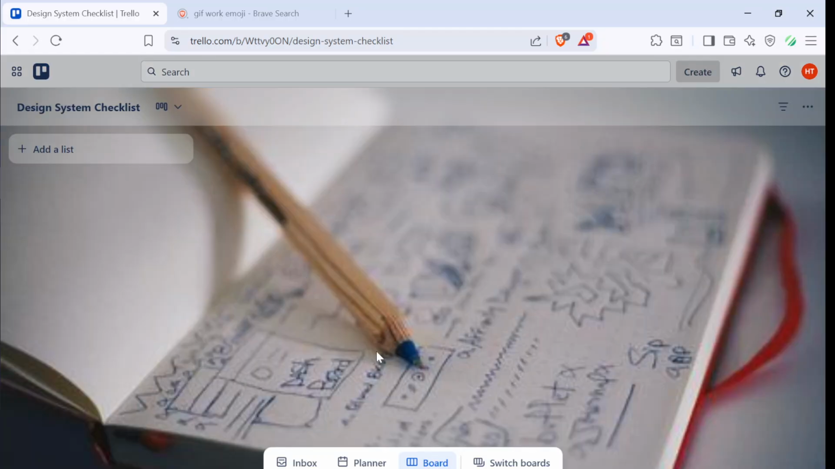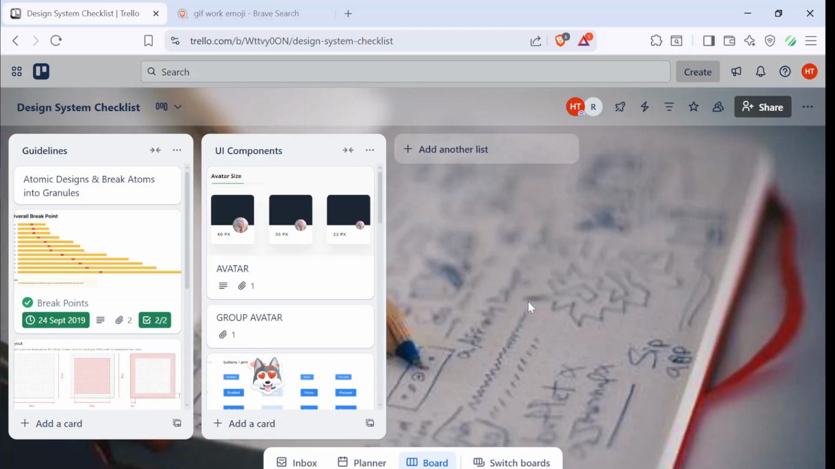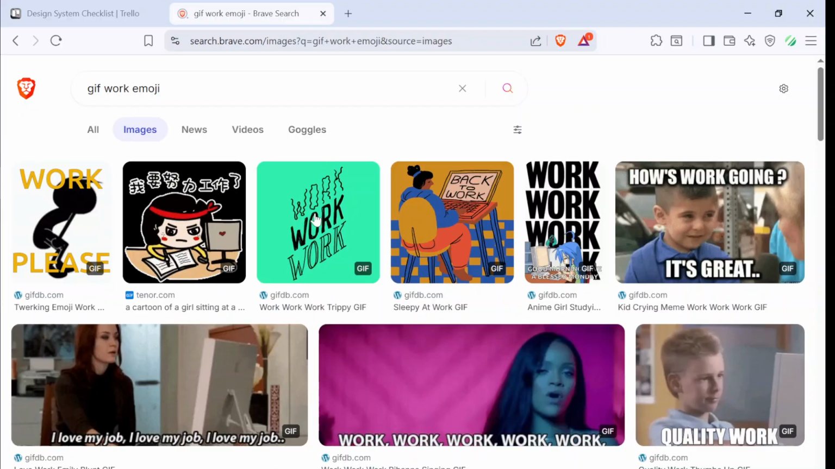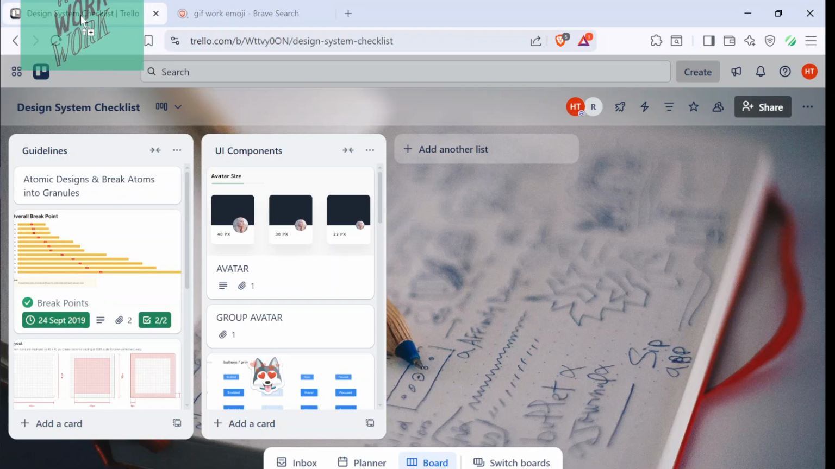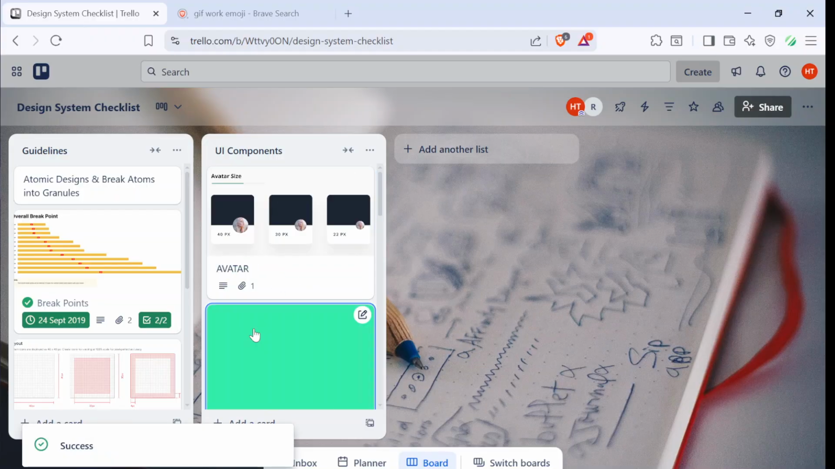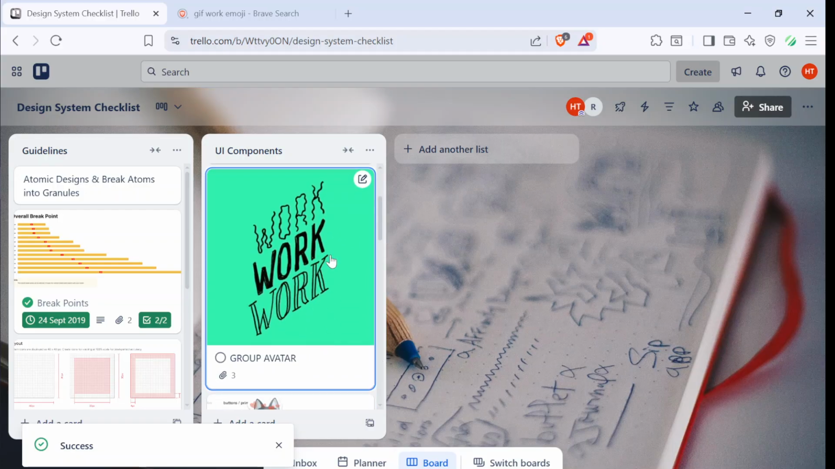Now comes the fun part. Locate your GIF either on your computer or from an online source, and simply drag and drop it onto the card you want to enhance. It's quick, intuitive, and instantly adds some visual flair to your board.